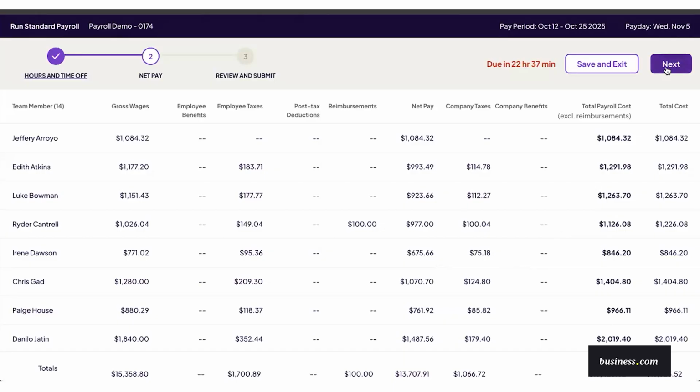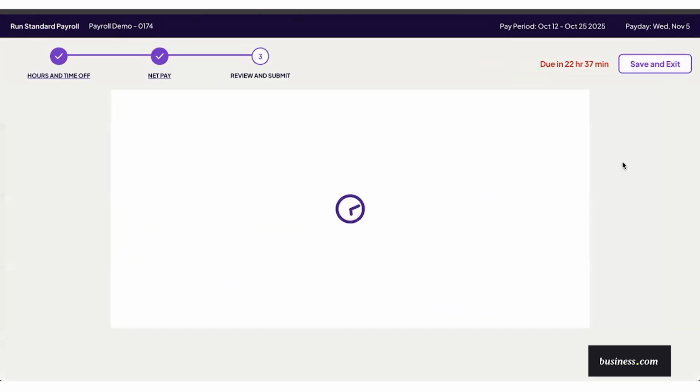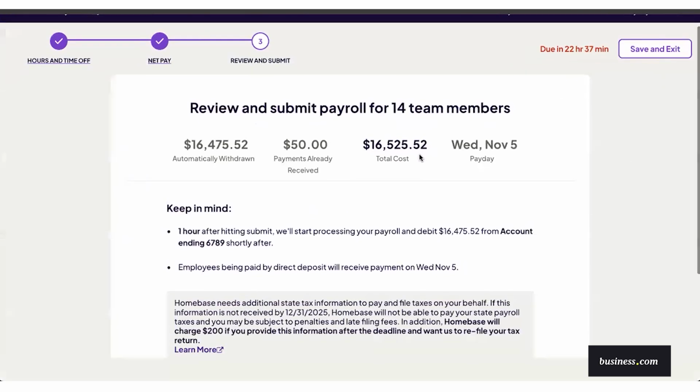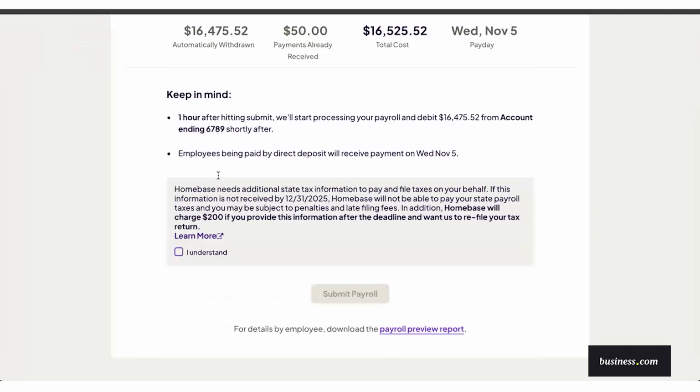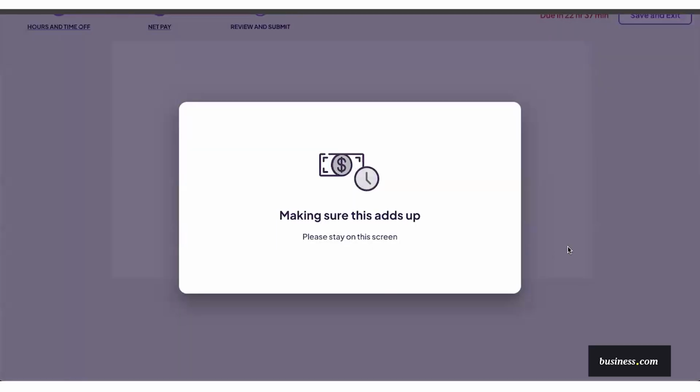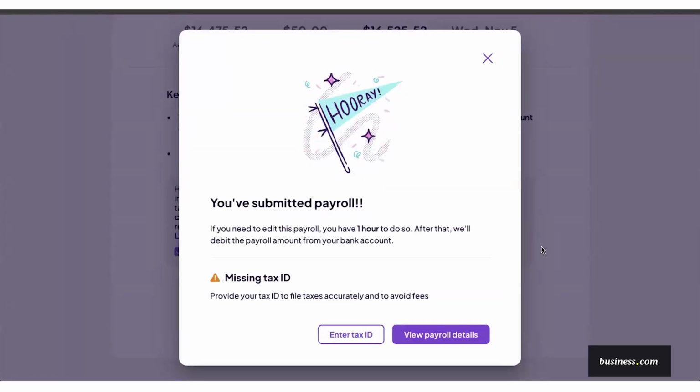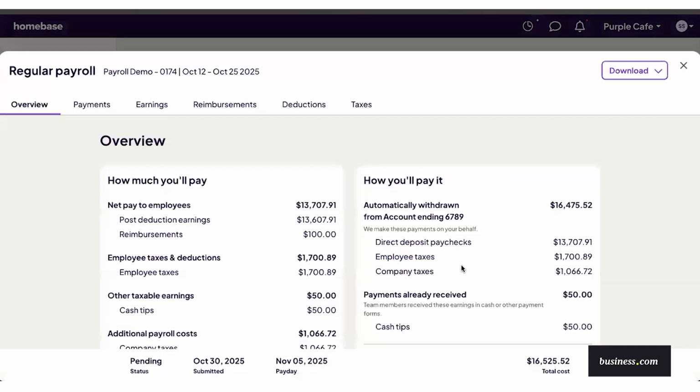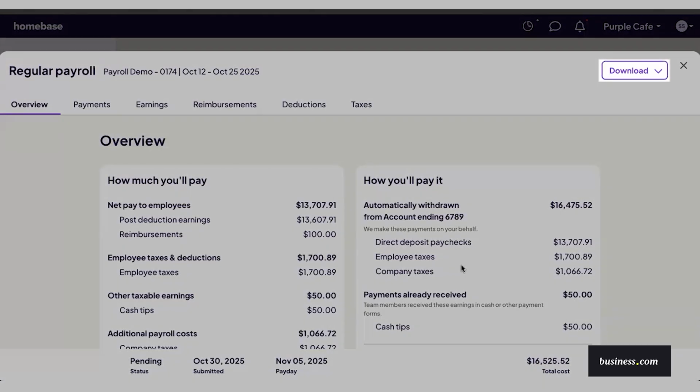After viewing all that information, you can click Next to review your final payroll form before submitting. Homebase will show you how much is going to be automatically withdrawn from your bank accounts. And if you have any manual payments like a paper check, the software won't debit that from your bank account, but it'll tell you when it's done with the rest. From here, it's as simple as hitting Submit Payroll, and then you're done. And once you've submitted payroll, you can view your details again if needed. And you also have the option to download this information as well.